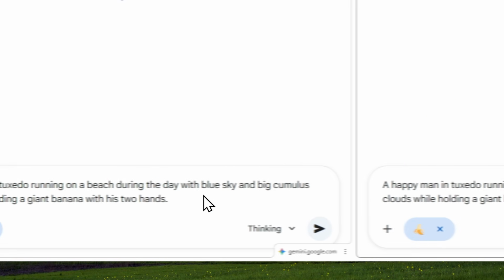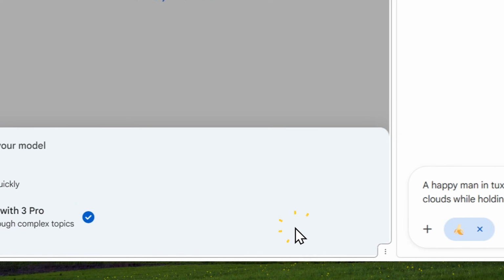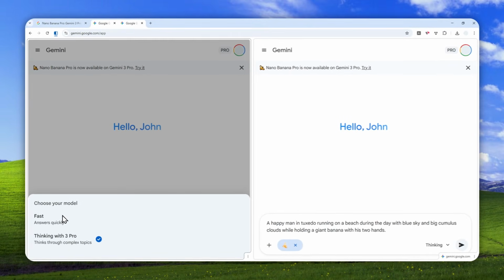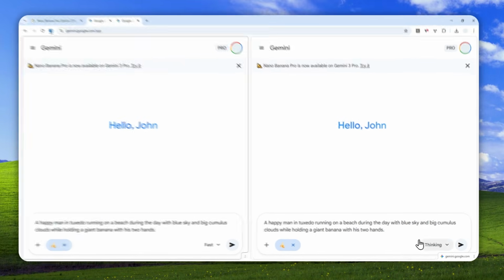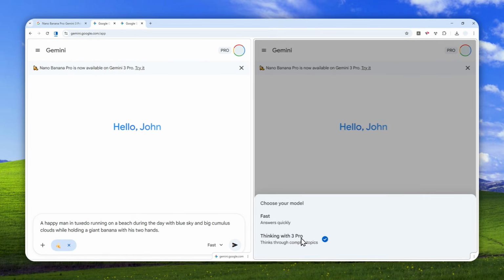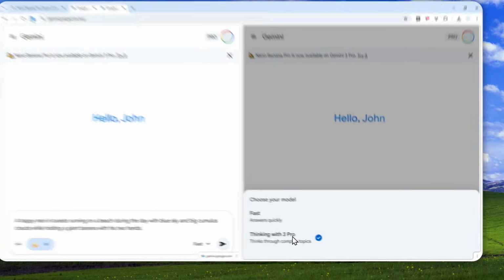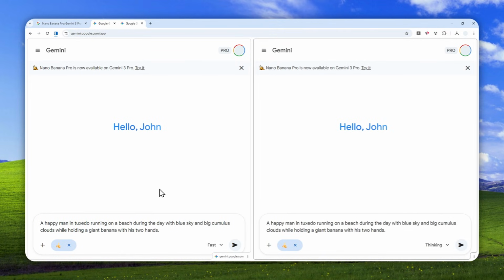And now, to select the model, you can switch between thinking or fast. So if you want to use the regular version of Nano Banana, not the Pro model, by the way, use the fast version. And if you want to create a picture with a better model, which is Nano Banana Pro, then you have to use the thinking version. So it is being powered by Gemini 3 Pro, which may be different in the future, but right now it is being powered by this model. So that's basically how we can switch from one model to another.